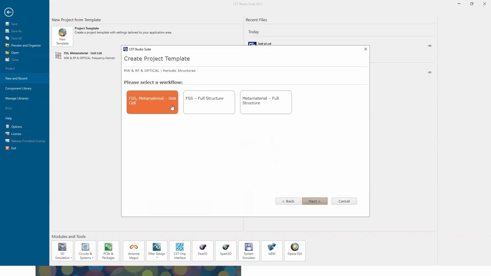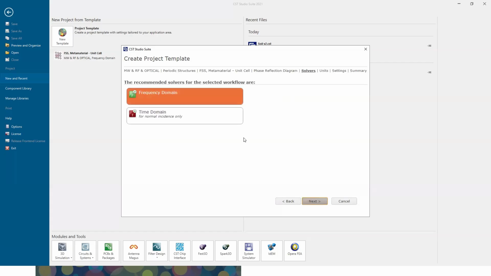So we will make a unit cell. So we will go to FSS metamaterial unit cell. What does it mean? Frequency selective surface or the metamaterial. This is for metamaterial unit cell designing. We can also use all of them, but like I said, for some predefined settings, we'll go there. And next, we will select phase reflection diagram, and after that we will select frequency domain because most of the simulations, there are two things actually.